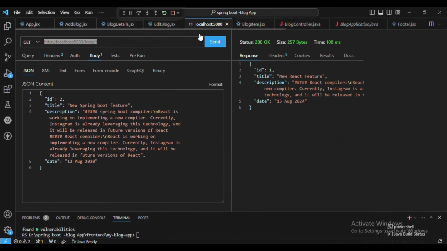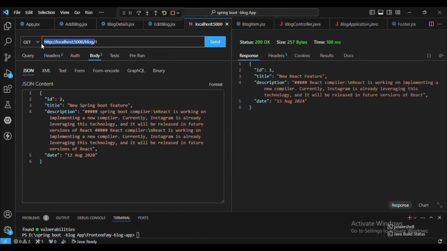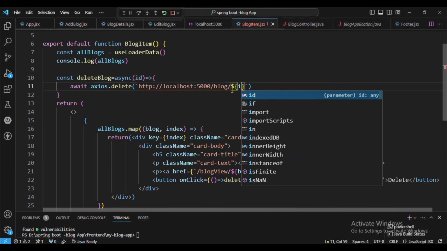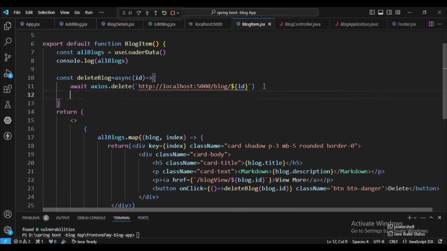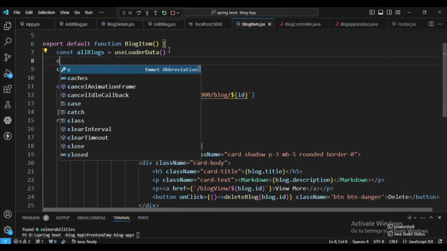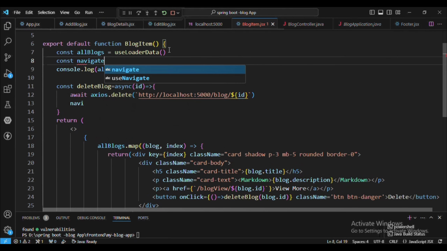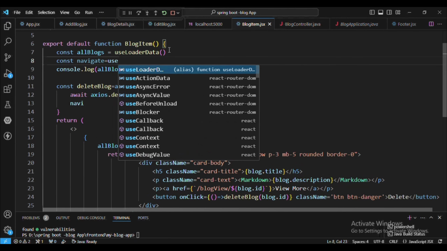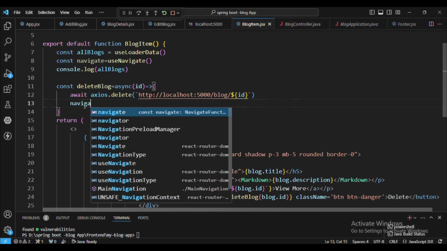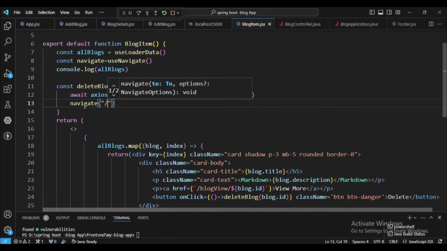To delete the block we have the URL. I will copy this API and then we'll go back to our block item. I will paste it, add the ID, and then once we delete we will navigate to the home page. For the navigation I'm using the useNavigate hook, which we need to use.